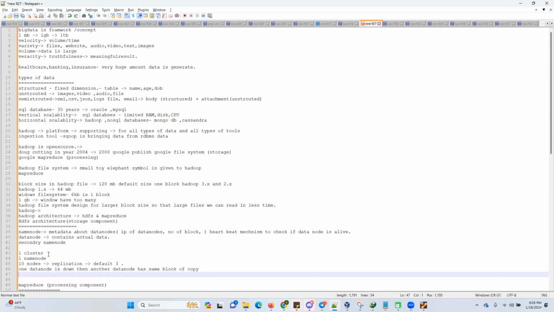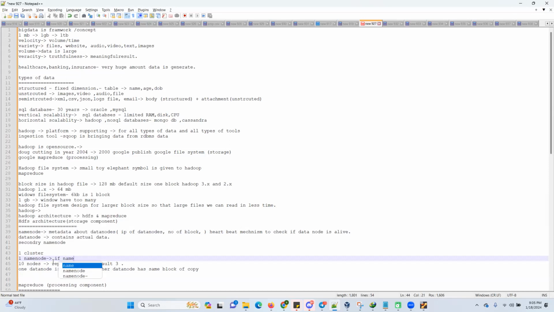So if one node is down, there is another. But the name node is a single point of failure. If the name node is down, then the entire cluster is down, because you cannot access any data node without the name node. Down means you cannot access anything.